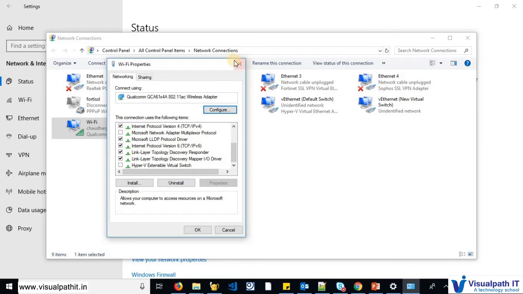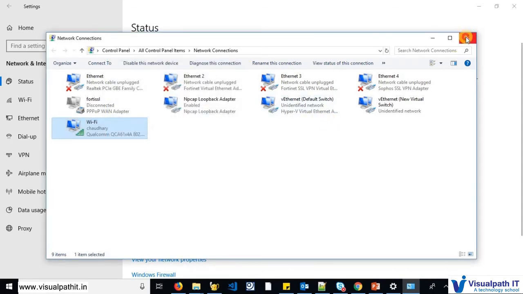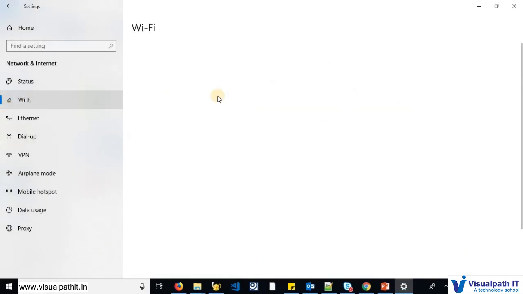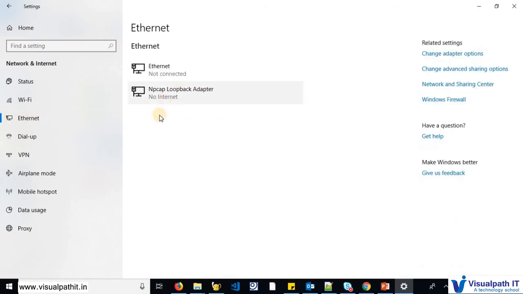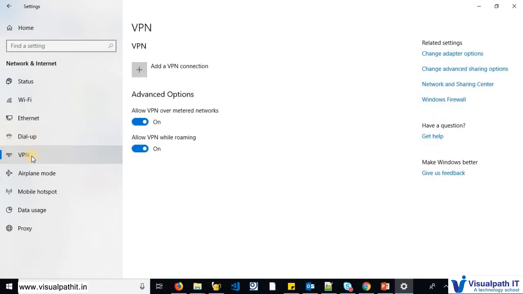Okay, so just close this and go back. This is the Wi-Fi and this is the Ethernet, if you want to connect. No Ethernet connected. I'm talking about, in the case of Ethernet, a LAN. Next is dial-up connections and VPN, virtual private network. If you want to add a virtual private network, you can add it using these options. Or if you are using a third-party VPN, you have to download their client to connect to the VPN.